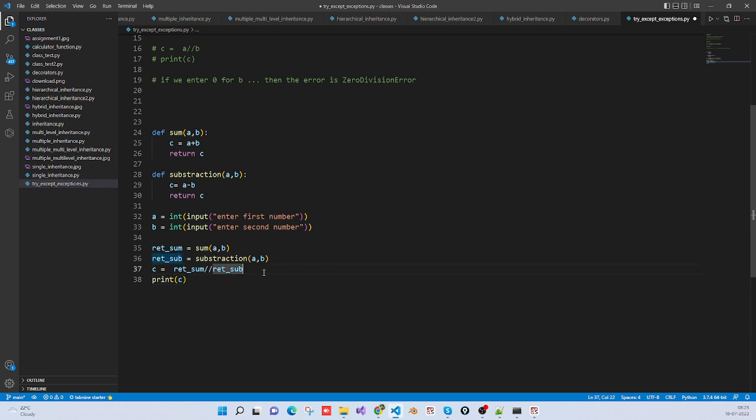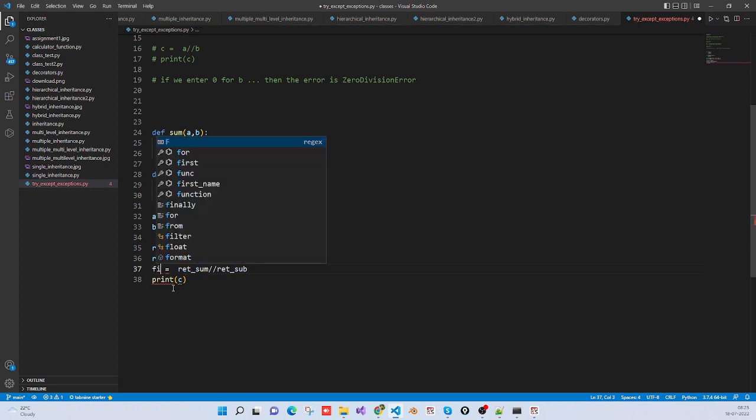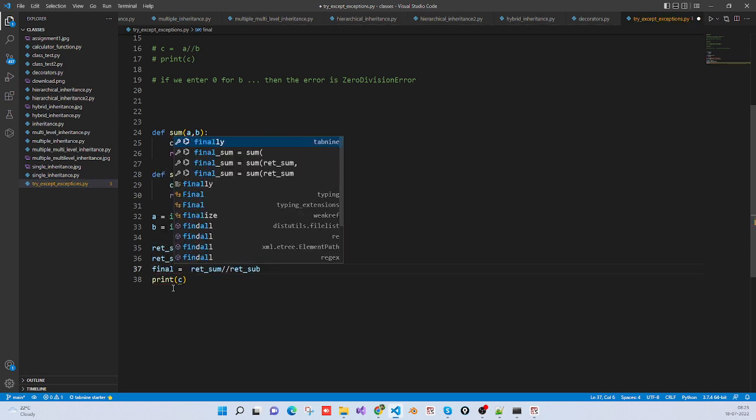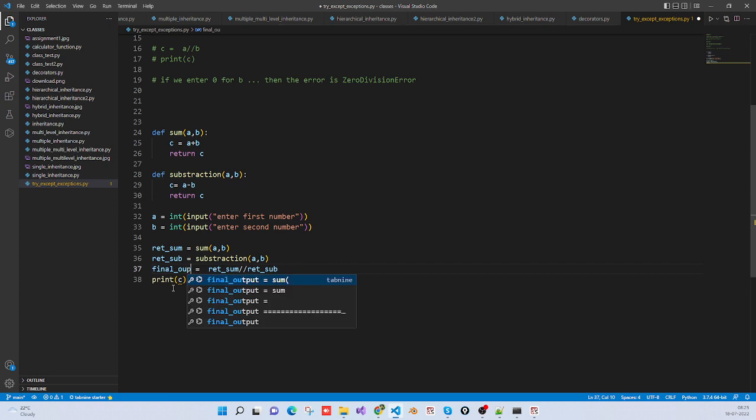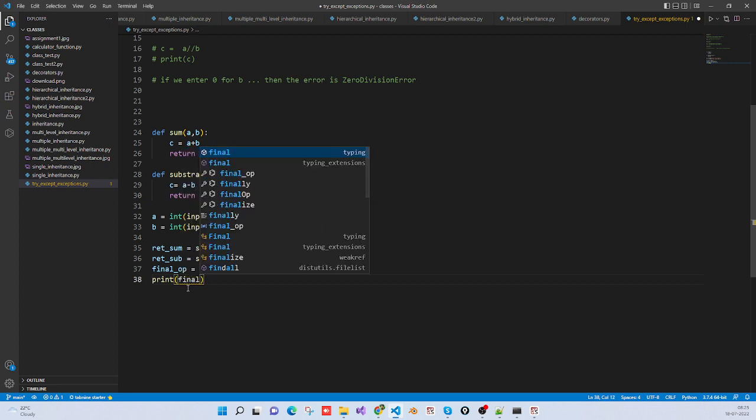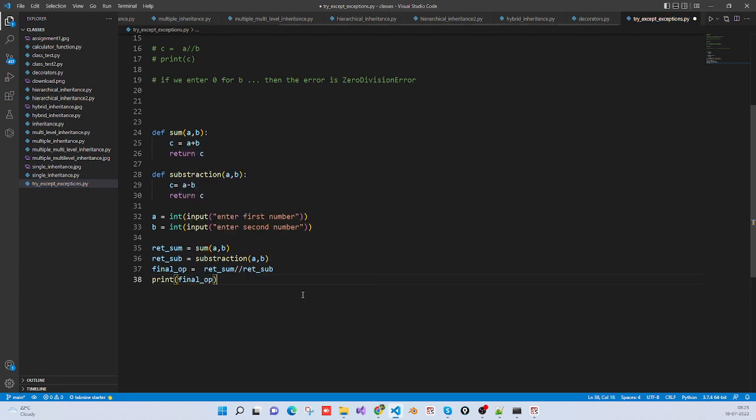Now here the c value is different, guys. Here the c value is different. Otherwise I will write final output, okay, I will write op. Now I want to print that final op. Now I want to do this operation.